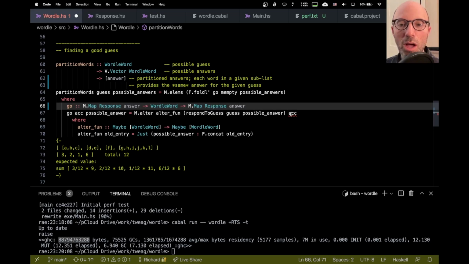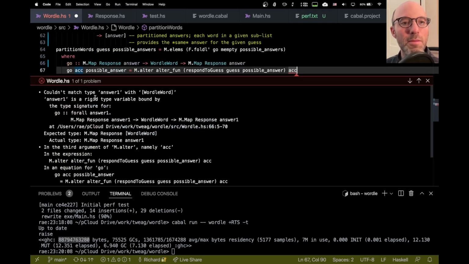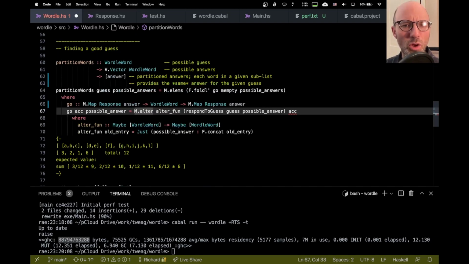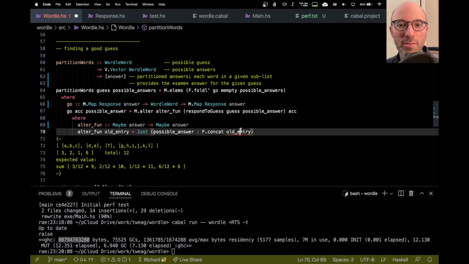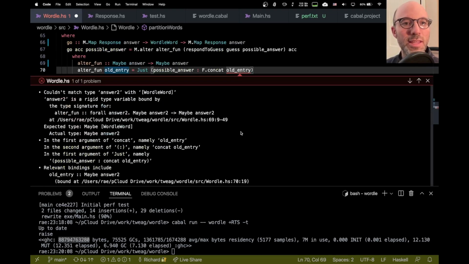And now I get an error here. What's this error? Can't match type answer one with list of Wordle word. Expected type blah, actual type blah. Why is this? Oh, that's because I'm calling m.alter. Let's see. Down here, alter fun. This should now be maybe answer to maybe other answer. And let's see, now we're going to have a problem here. Couldn't match this, and that's because the old entry couldn't match it with Wordle word.